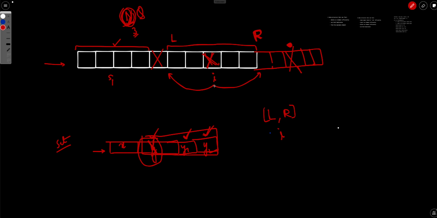What you need to find is the index which is smaller than I and is removed. And how to calculate R? The index which is greater than I and is removed. So how to do that? Let's say you maintain the set of removed indexes. So finding it would just be a matter of finding an upper bound and the lower bound on this set of removed indexes.